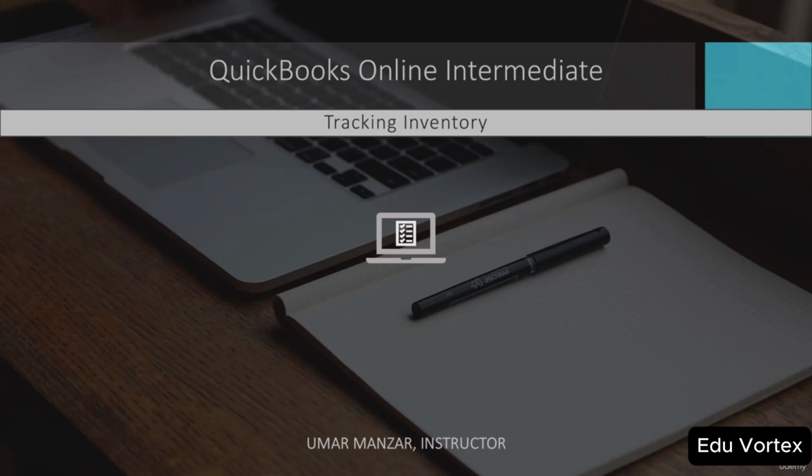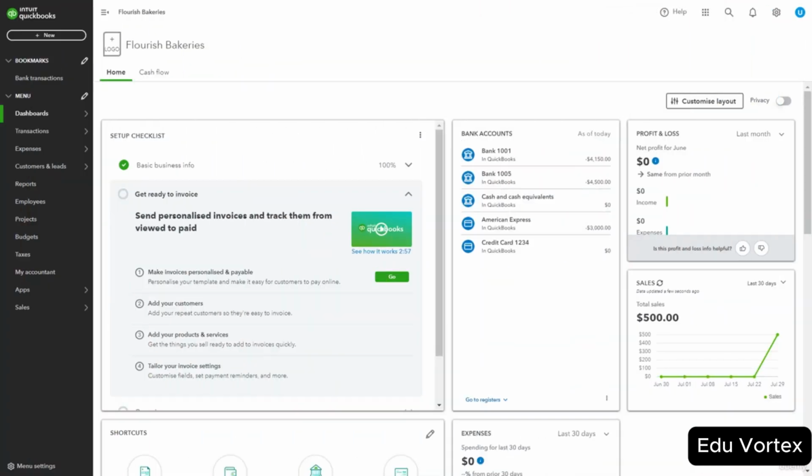Managing your inventory effectively is crucial for ensuring that you have the right products on hand to meet customer demands, while also maintaining optimal stock levels. QuickBooks Online offers powerful tools to help you track your inventory, monitor stock levels, and manage costs. Let's dive into the steps to set up and track your inventory in QuickBooks Online.